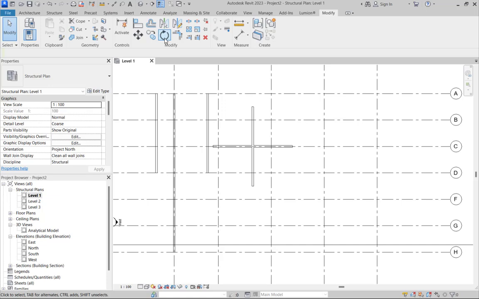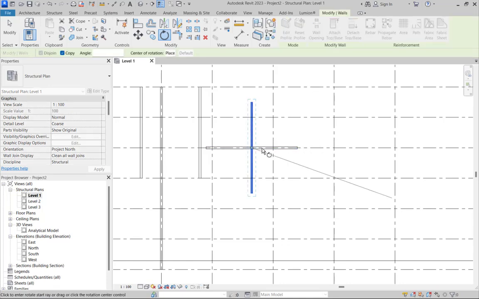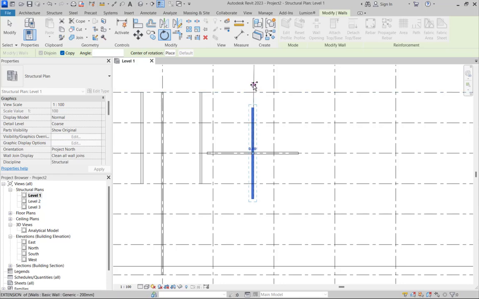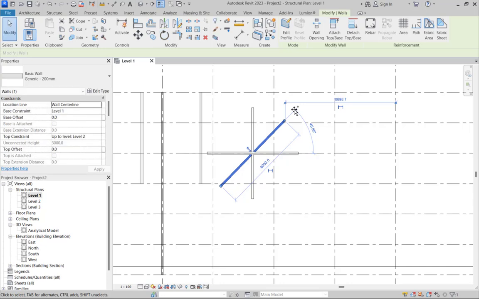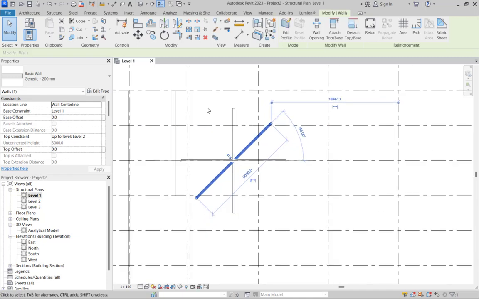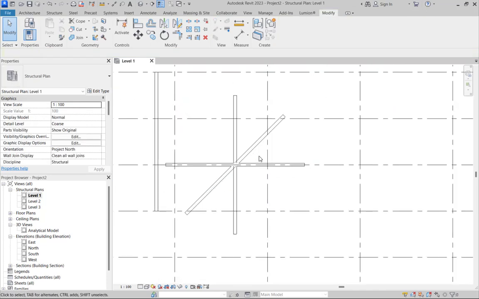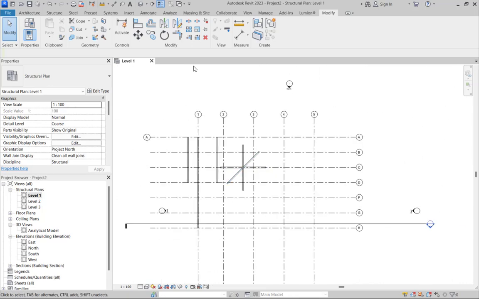And also with the rotate tool, we have two ways of using it. When I click here and click enter, I can use this rotation arrow to set my rotation to maybe 45 or something like that. And I can use this dimension also to set it to 45 degrees. So these are a few things that you have to know in the modify area.